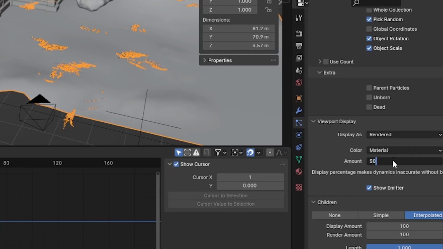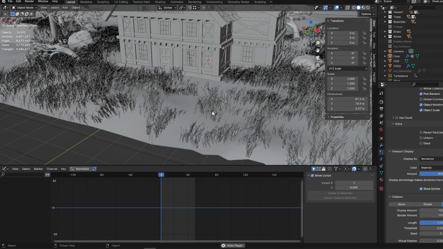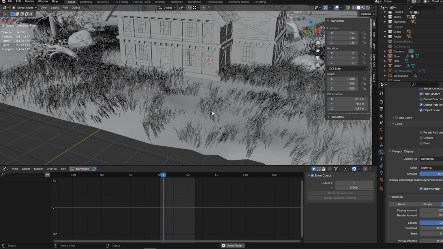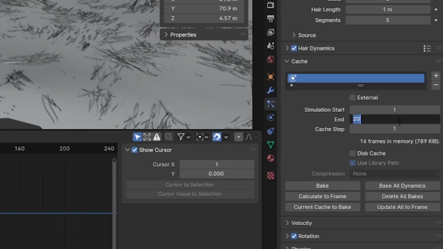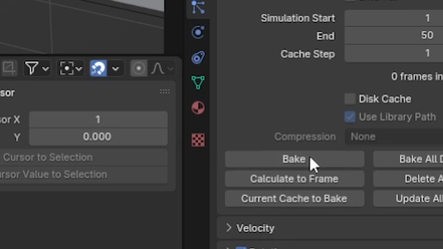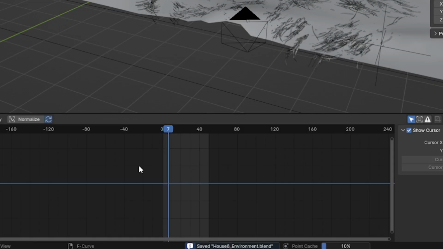Now I'll bring back my grass particles and play the animation back. It looks fine in my laggy viewport. Now to stop the randomness in my simulation, I'll drop down the cache section, set my frame range, and then click the bake button. This will run the simulation and bake all of those results. So it's no longer being simulated, but rather playing back the same bake over and over.